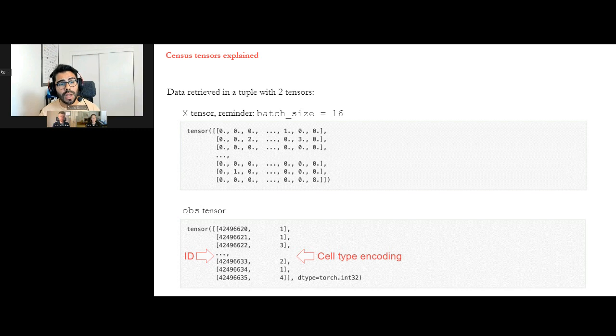And then we're going to get an obs tensor, which gives us the ID of every single cell that we can map back to census, and also the cell type encoding. Remember, we selected the cell type column from the obs data frame, and in this case, we encode those labels into integers, and we have encoders and decoders that work very well to get the labels out of these tensors as well.